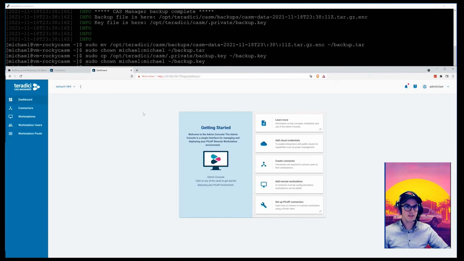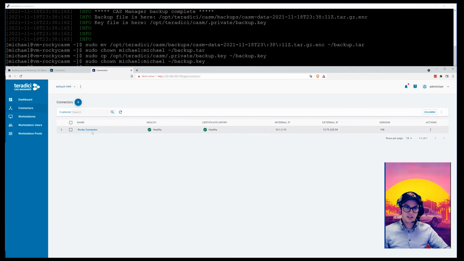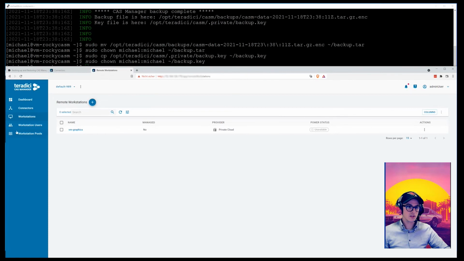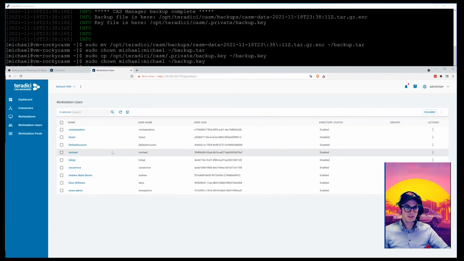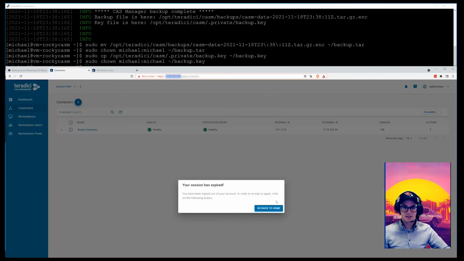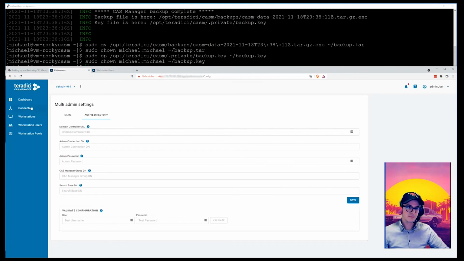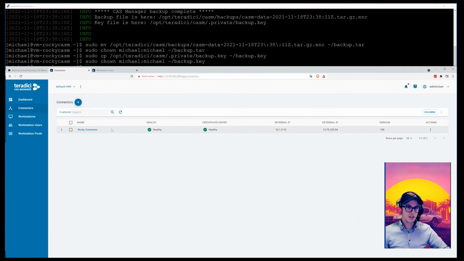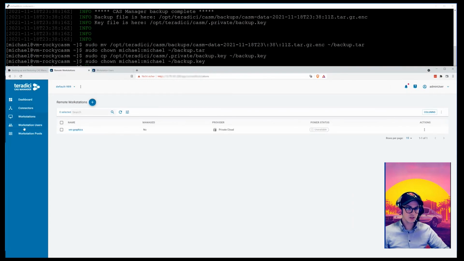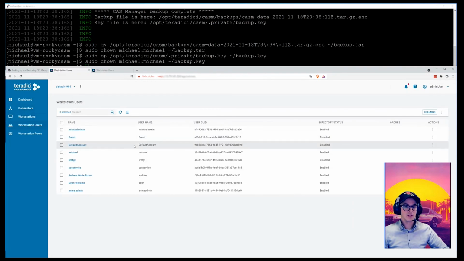I'm past the unlock the admin console screen, and now I have my connector here that is all up and healthy. I have my workstation here, and I also have my users. The same configuration as the other CAS Manager, whose session is currently expired, but we can verify this if I just log in again. We have the connector, we have the workstation, and we have the users.